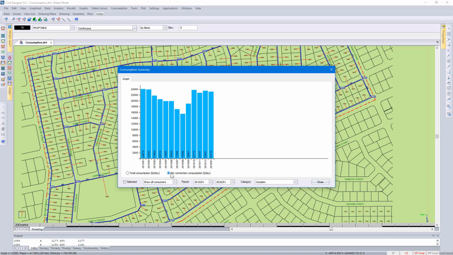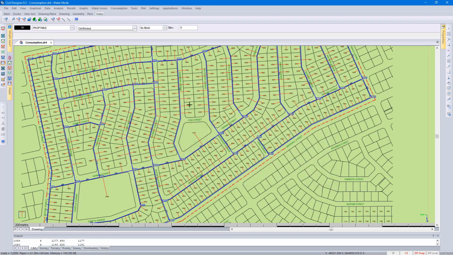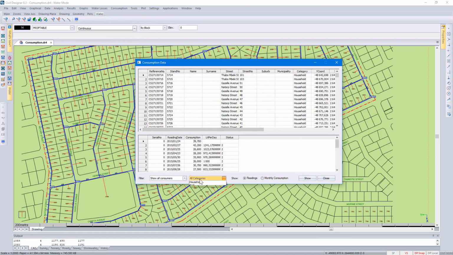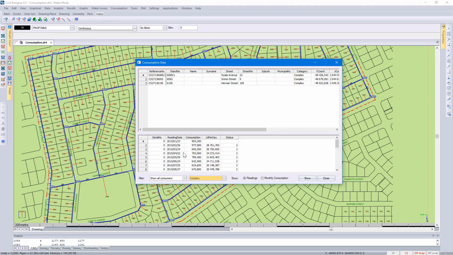Let's investigate a bit further. Going back to my consumption table, specifying a category of complex. You can see we've only got 3 complex readings. If I were to select the first one and look at the first reading date, we're looking at January.